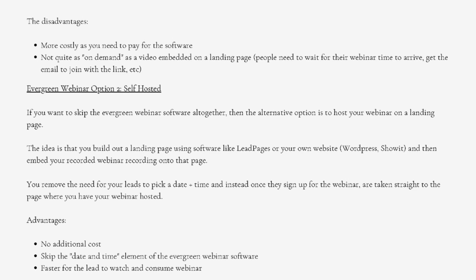Evergreen Webinar Option 2, Self-Hosted. If you want to skip the Evergreen Webinar software altogether, then the alternative option is to host your webinar on a landing page. The idea is that you build out a landing page using software like Leadpages or your own website, WordPress, to show it, and then embed your recorded webinar recording onto that page.